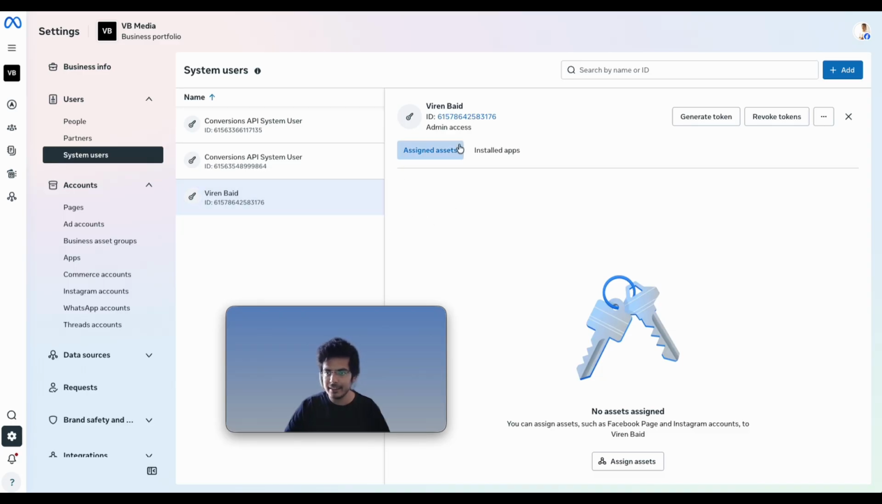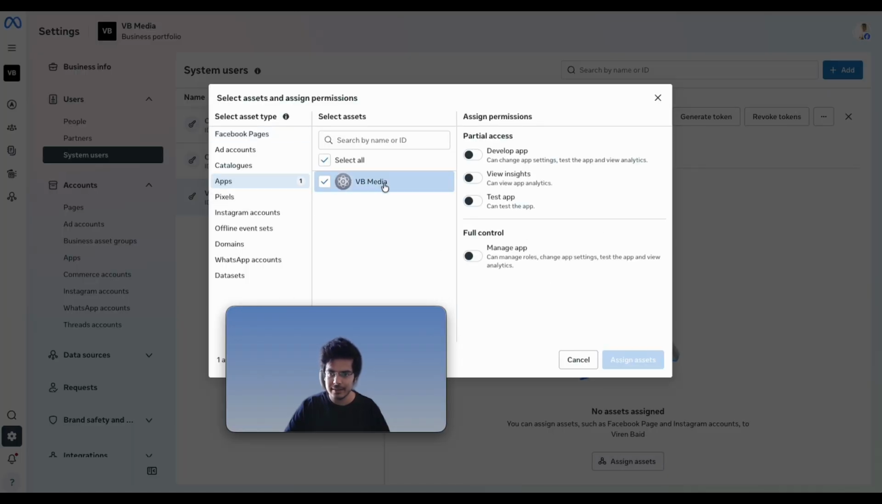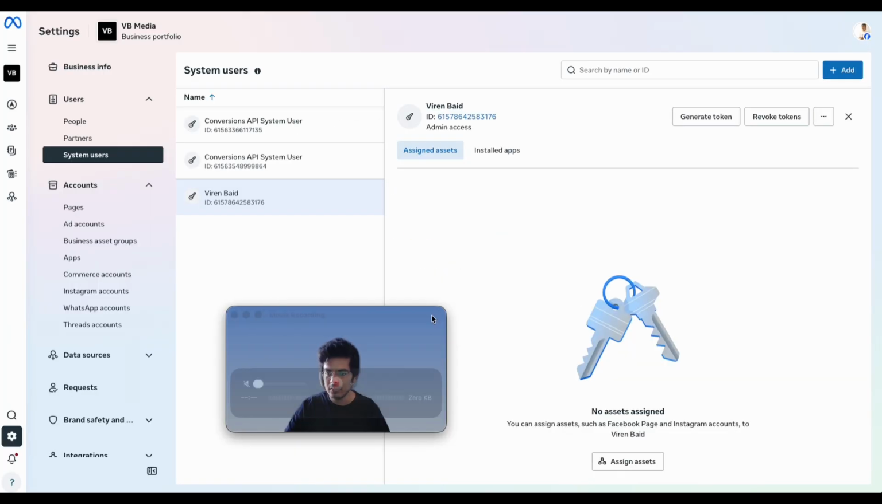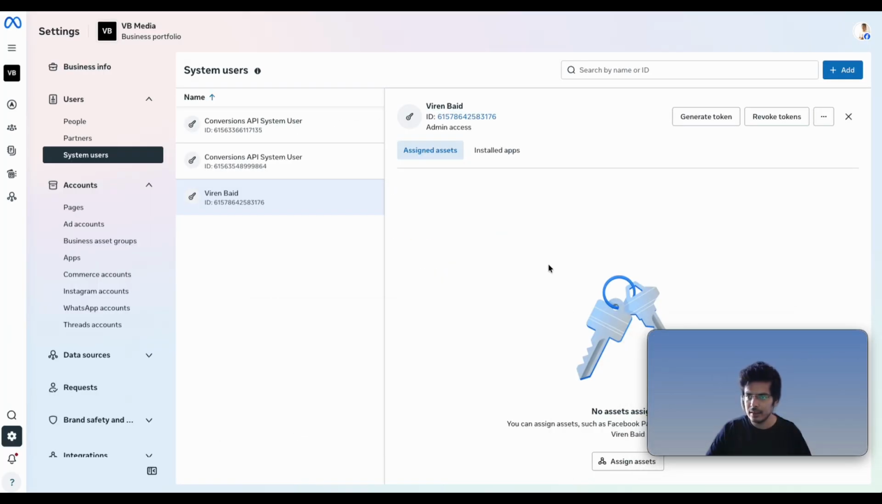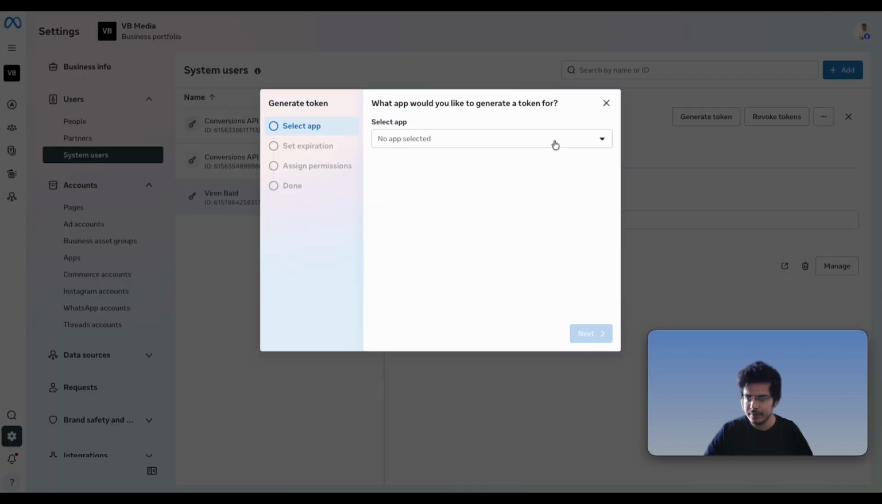Now, once this is created, you have to assign assets. So this system user needs to have access to the app. So go into apps. This is the app we just selected. Manage the app, assign assets. So this is done. If I refresh now, I can see that this system user has full control over VB Media, right? And now all I need to do is generate a token.